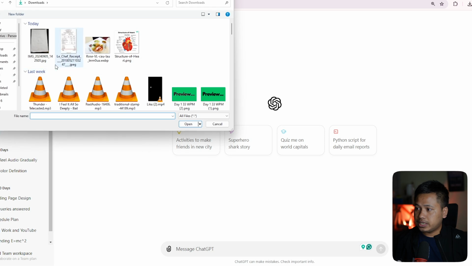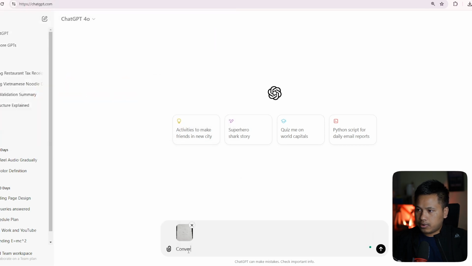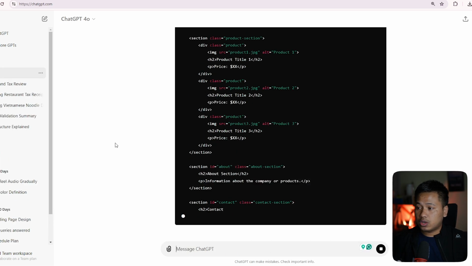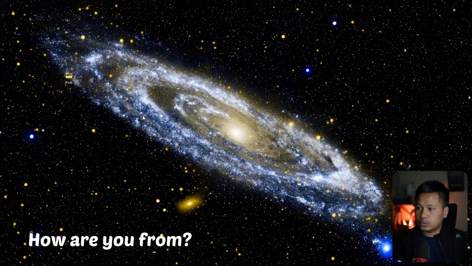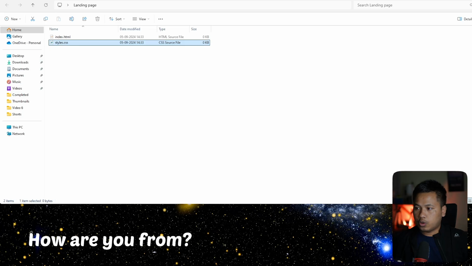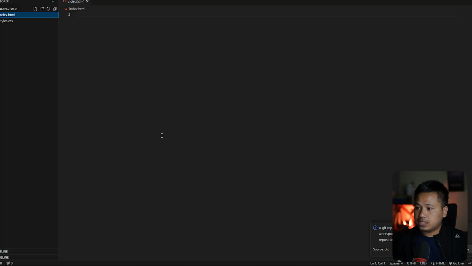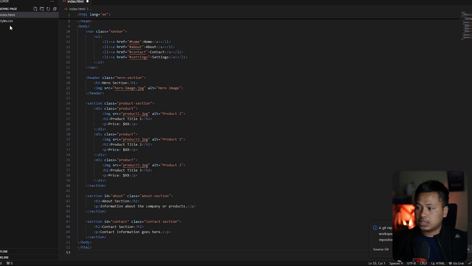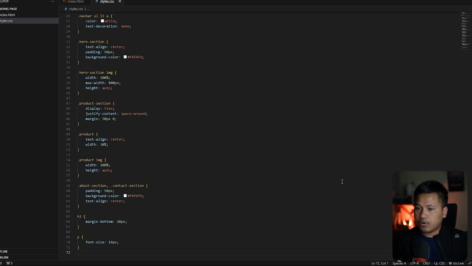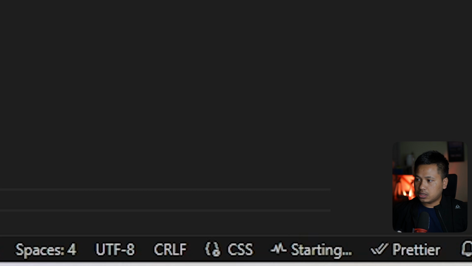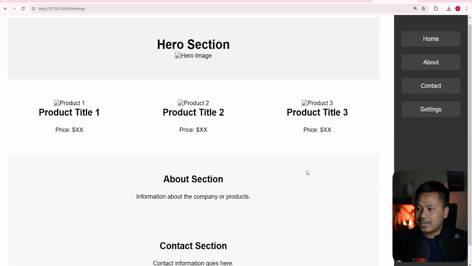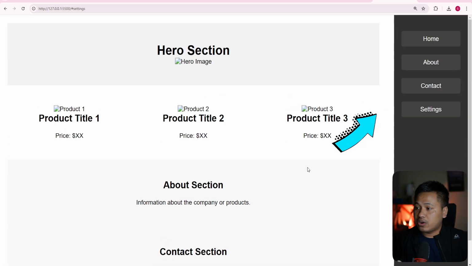Upload it to ChatGPT here, and I can say convert this design to a functional web design. Then it generates all the code for this design. So create a new folder again and create a file for that. Open the folder in Visual Studio. So copy and paste the code from ChatGPT and paste it to its respective files. Save all, go live from this option down here, and boom, exactly like the drawings. This navbar is now on the right side instead.